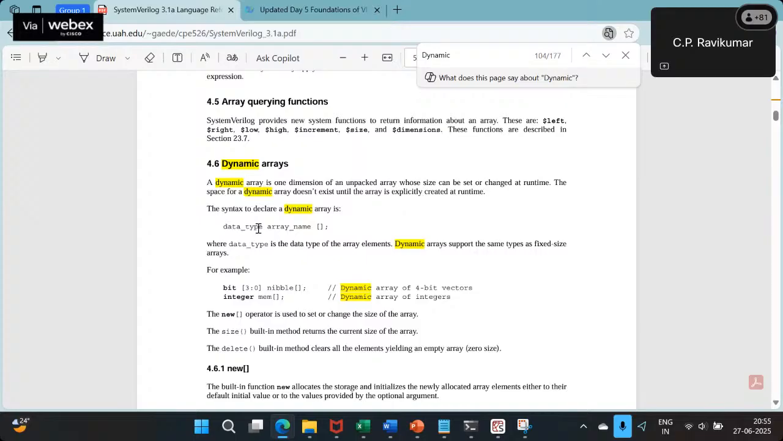So you can take any data type, maybe bit or byte or any logic, whatever you want. And you will define the name of the array. And at this point of time, you don't know how big it is. So dynamic array means when we don't know the size of the array, we can leave it empty.